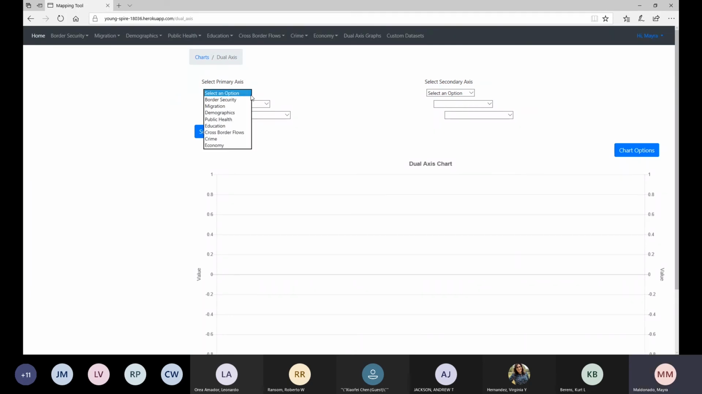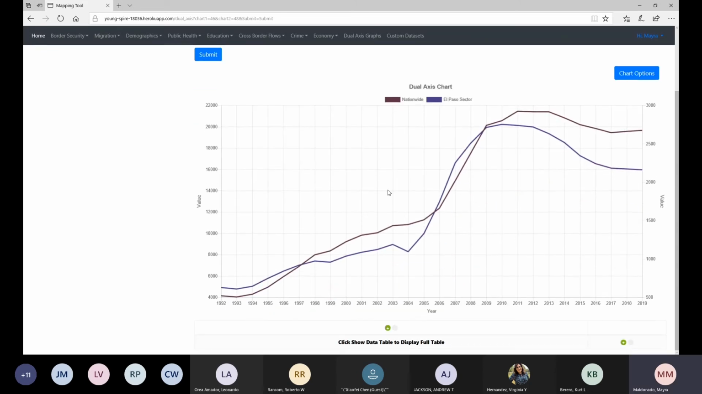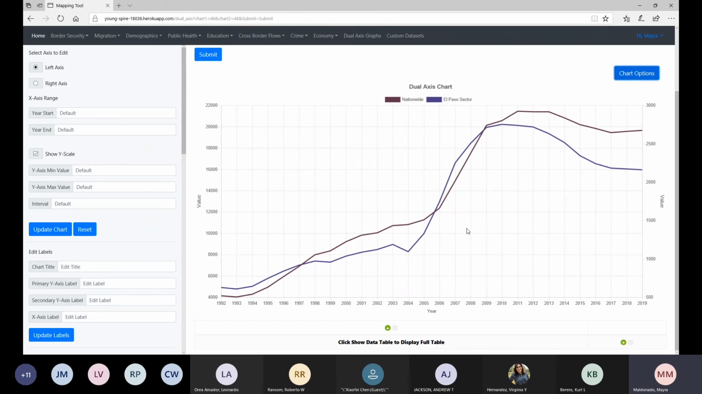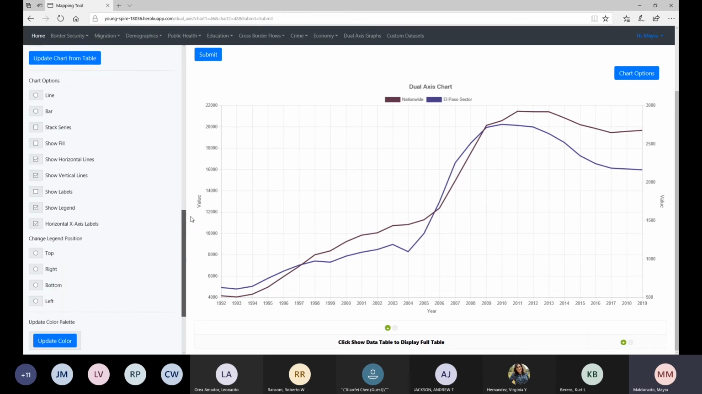So let's say that, for example, we would like to compare personnel deployment in the US versus personnel deployment in El Paso sector. So we go into border security, personnel deployment, and then we select here at the national level. Then we go here to border security, and then personnel deployment, and then select El Paso. We click here on submit, and there you go. We have the ability to have two graphs in one, and the user can also edit the left axis independently of the right axis, and same thing for the right axis. He or she can edit the right axis independently of any changes to the left axis. And basically, the user can have the same capabilities that we just showed.